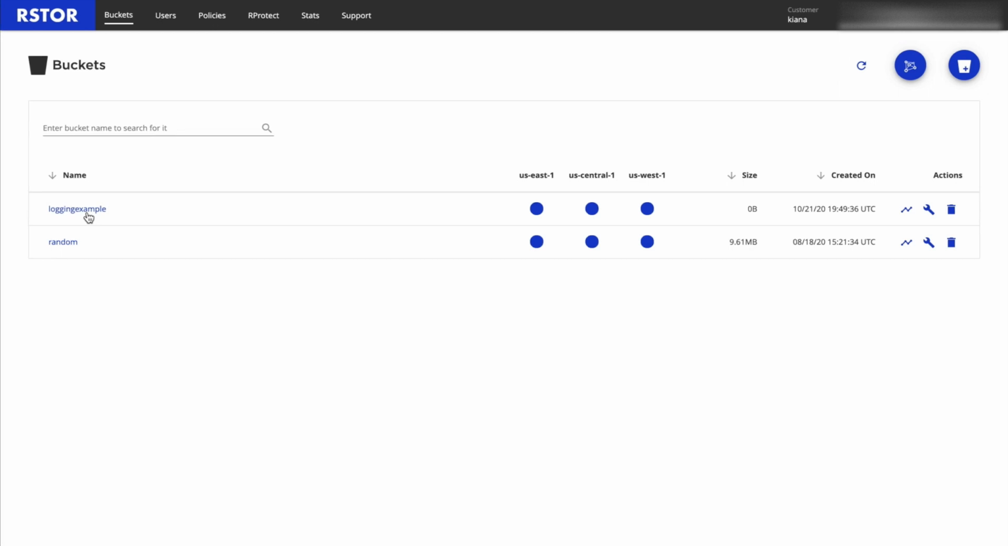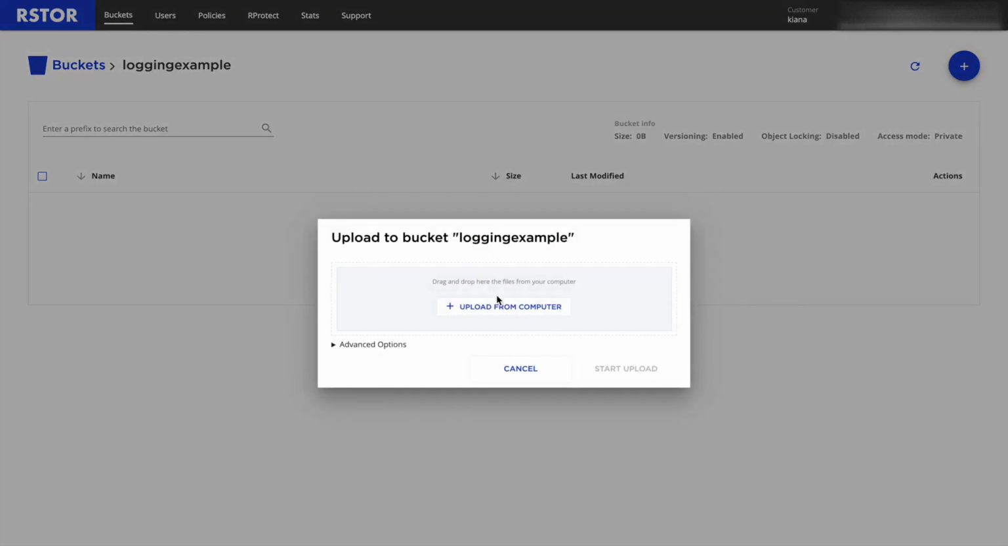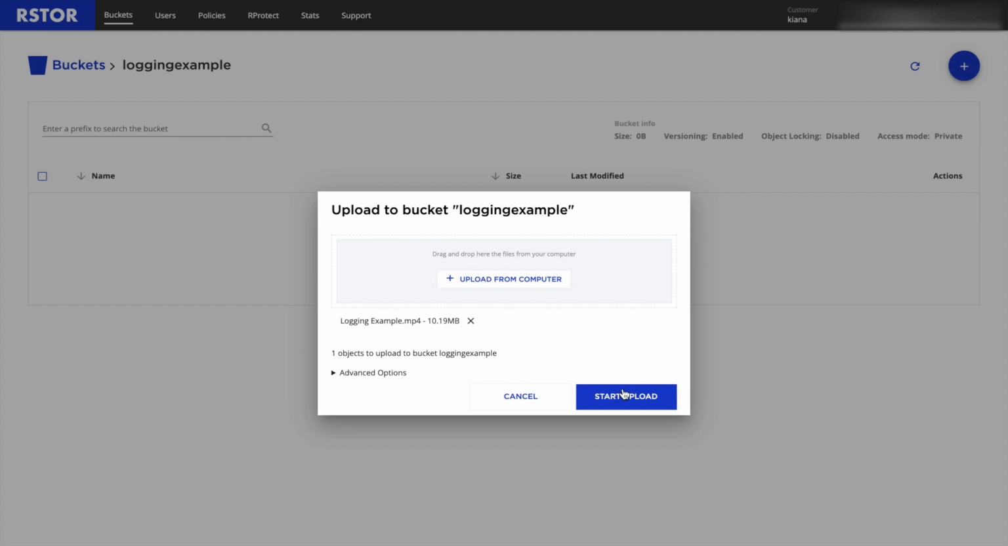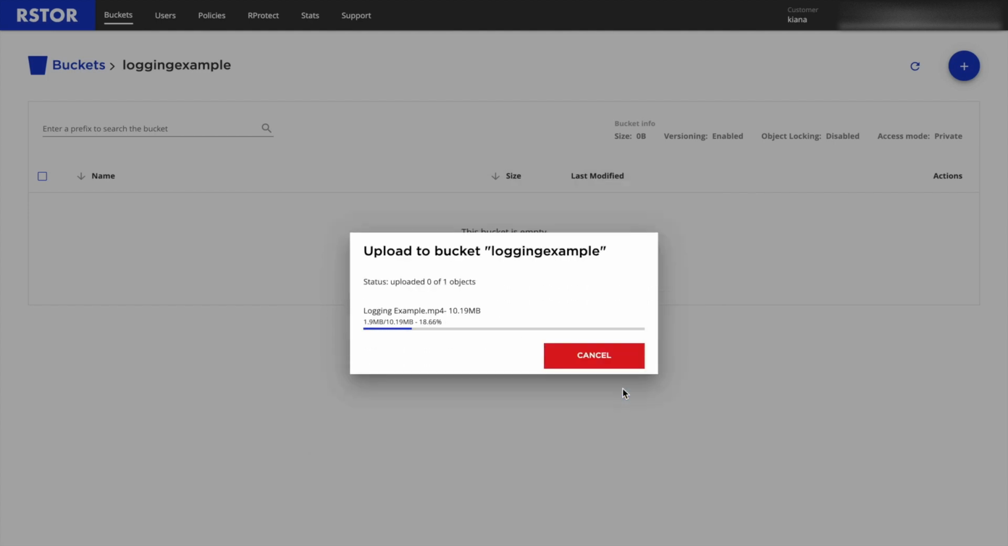To get logging to start, first we upload a file of any size. Here, I'm going to upload a video file. Logging is typically done every 15 minutes or less on our end, so if you do not see the file immediately, please wait as one will appear.